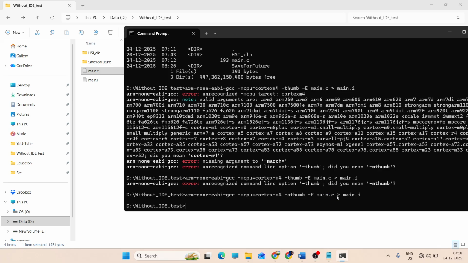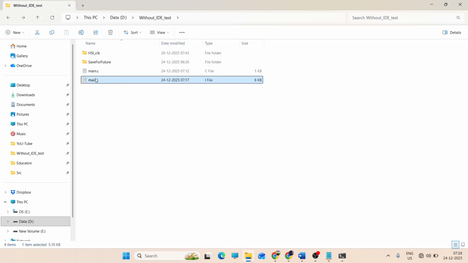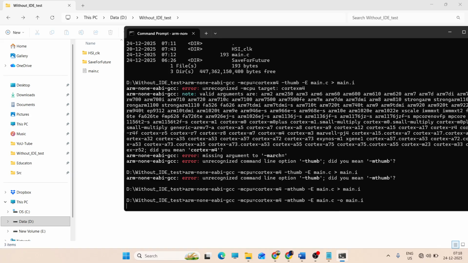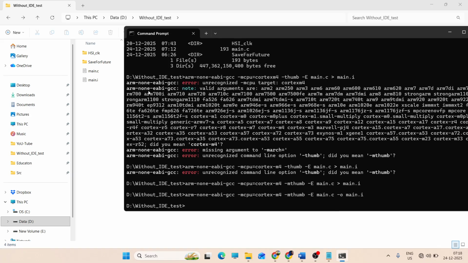then the arrow, then the output. Or you can also write it like this if you are comfortable with it, hyphen o, and it will also produce the same output. First delete it, then we see whether it is also producing the output file or not. Enter, then you see that the main.i file is also created.